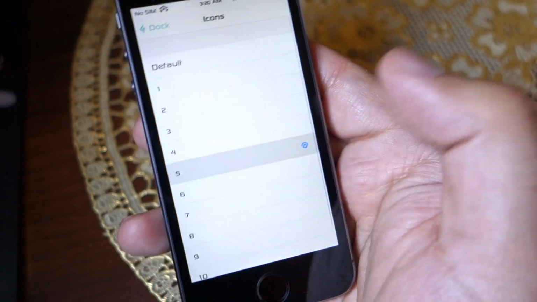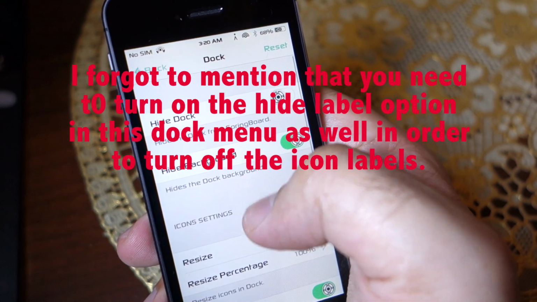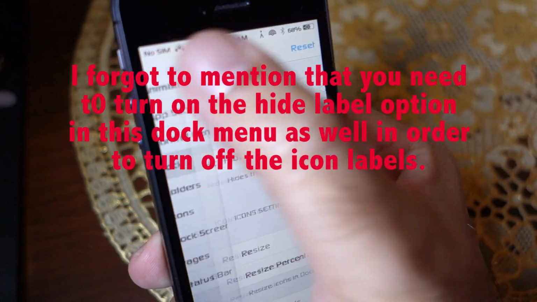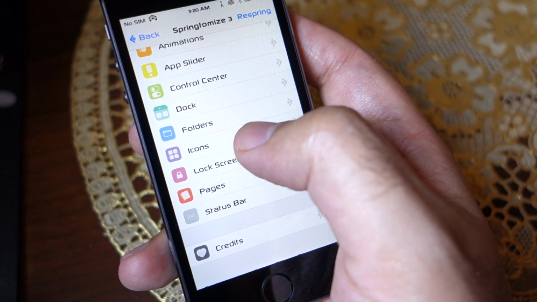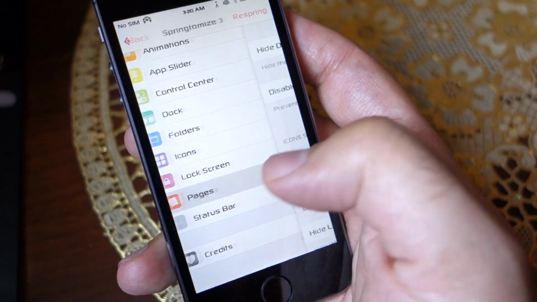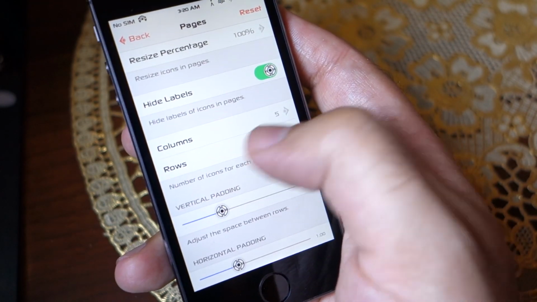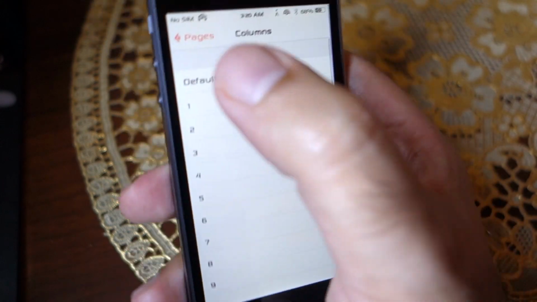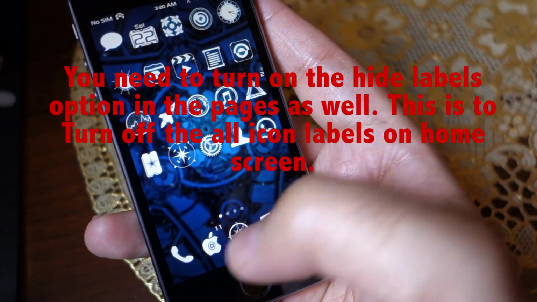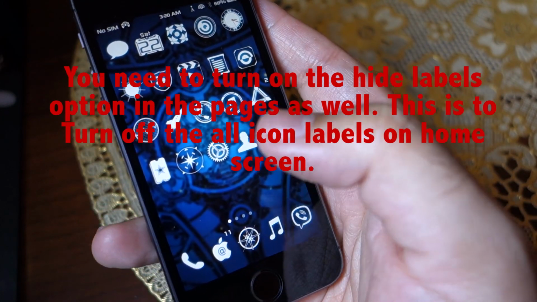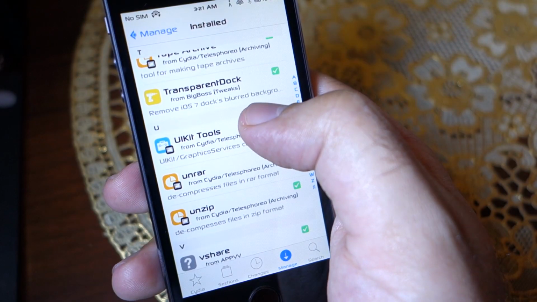In addition to that, select 5 number of icons in the dock. Once you are done with that, go back and then go to pages. Once you are in the pages, you can select the number of columns, which is basically the column of the icons that you see on every page. I have selected 5 number of columns. So then I will get the look, as you can see here, 5 number of columns.